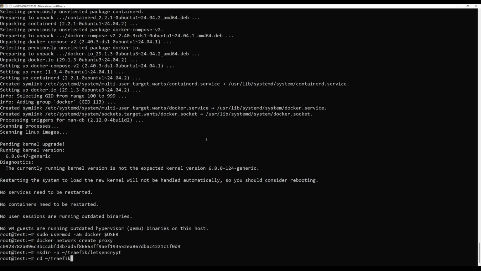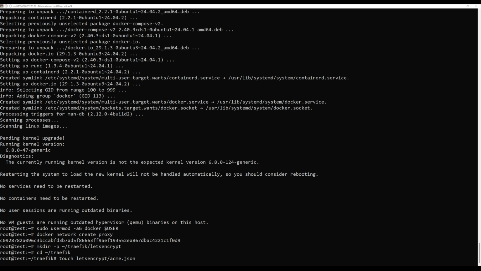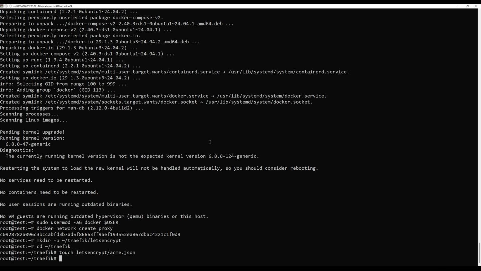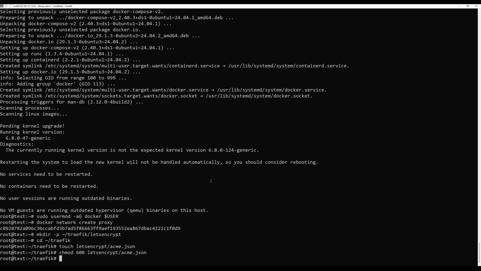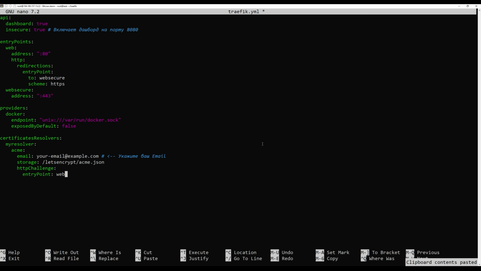Up next, let's create a dedicated folder for our project and move into it. Inside this folder, we need to create an empty file. This file, acme.json, is where Traefik will securely store the SSL certificates it gets from Let's Encrypt. To keep it secure, let's change the file permission using the following command.